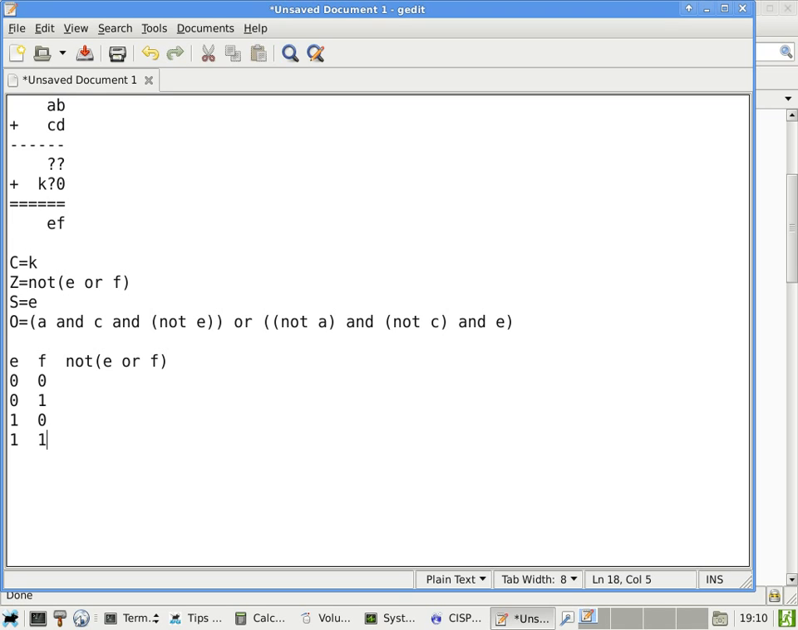Right? Because each one can only be a 0 or 1, and therefore you have 4 possible combinations of all the possible inputs. For each one, you have to figure out what is the end result of not E or F, okay? Which is not hard to do. You can even write a program to do it. I mean, this is something that you can do with a program. Okay, so now we have all 4 possible combinations for E and F.